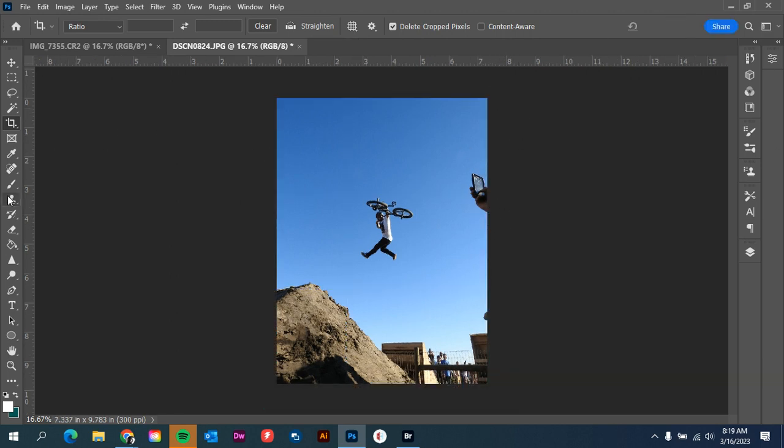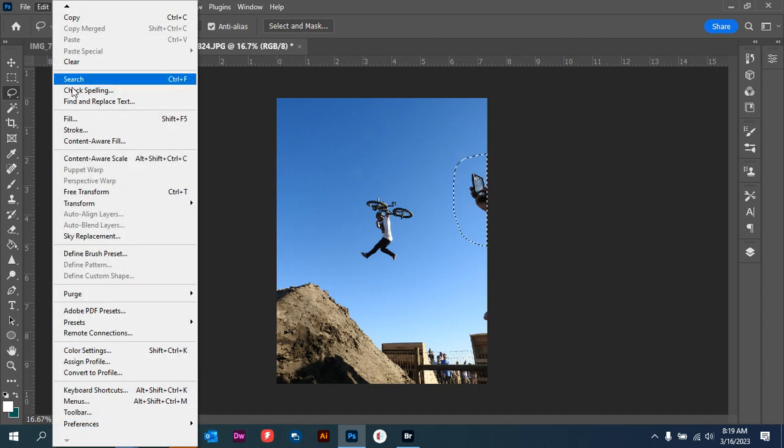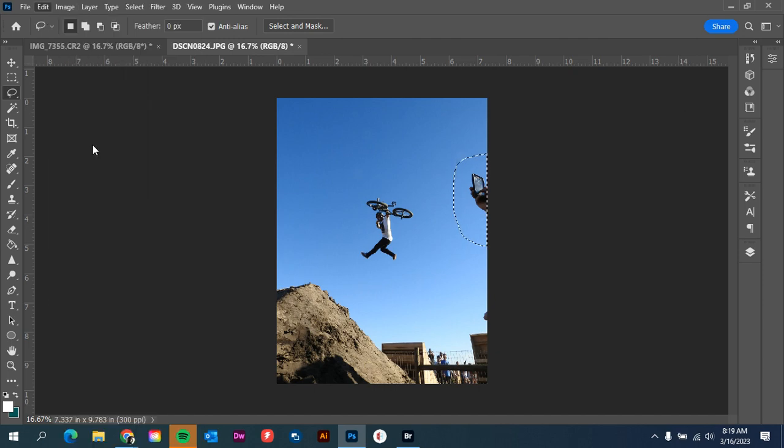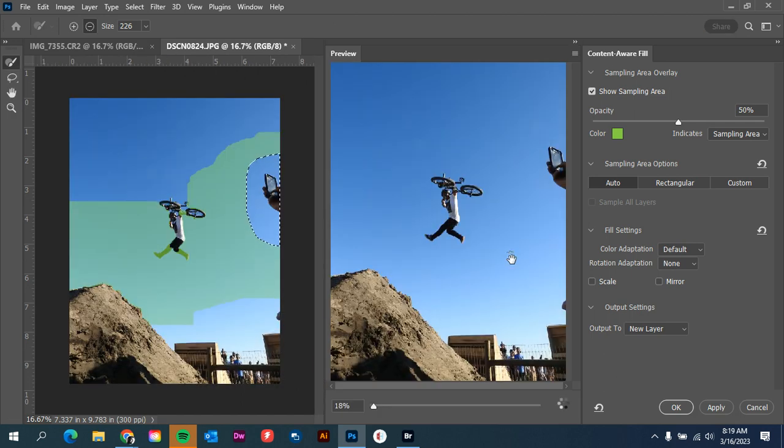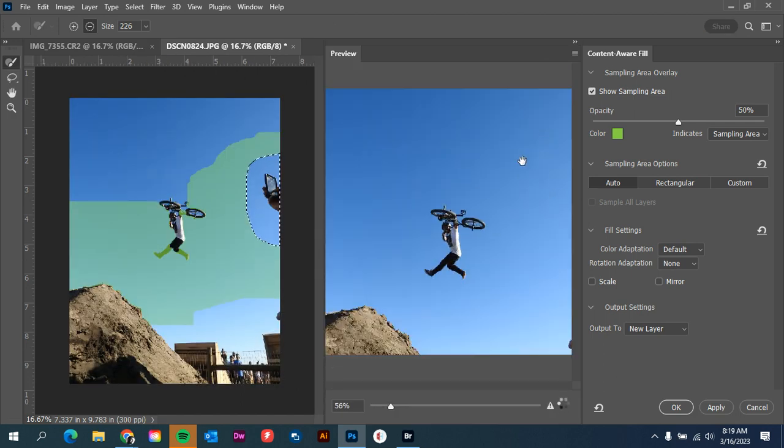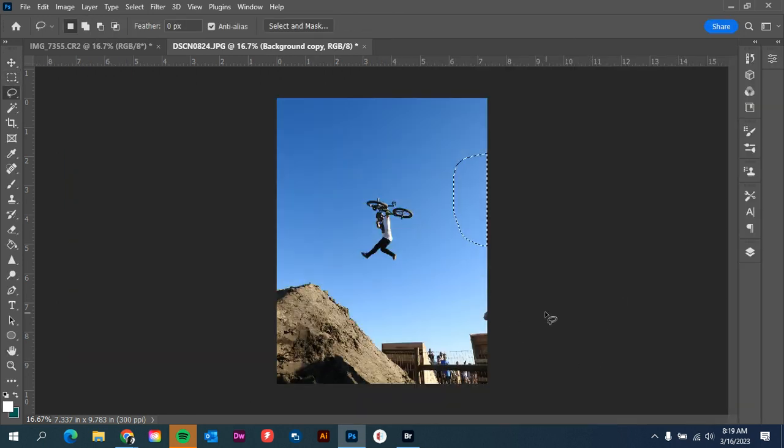We still have this phone in the way. We're going to grab the marquee tool, we'll drag around the phone, we'll go to edit, content aware fill. It'll think about it. That does a really good job of getting rid of that guy. We'll hit apply it to new layer. Hit OK. And that's gone.